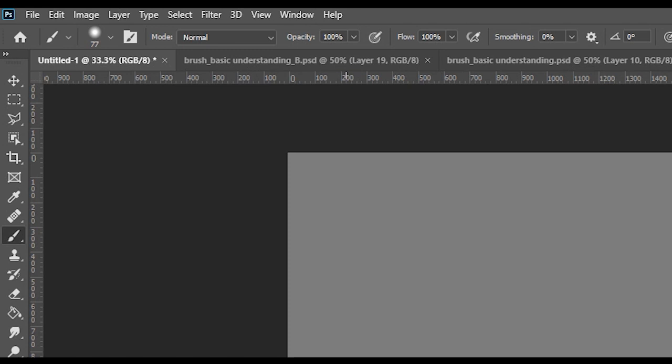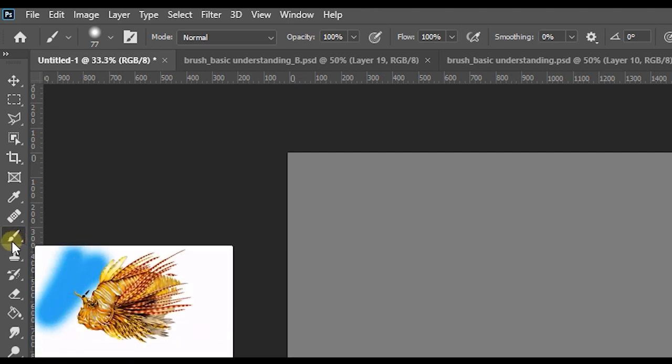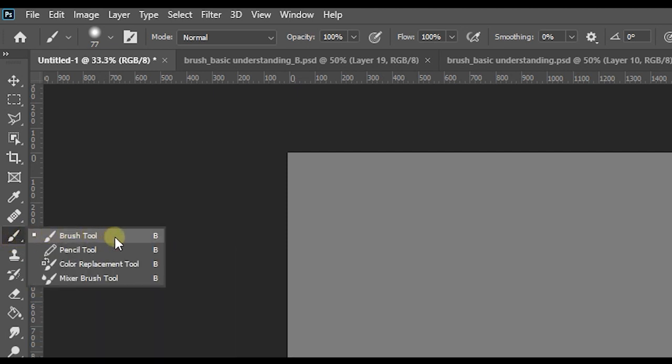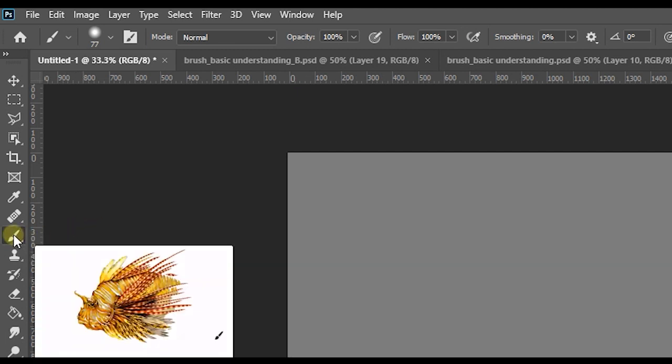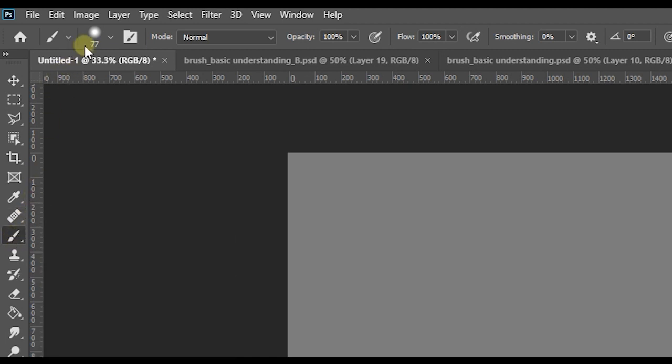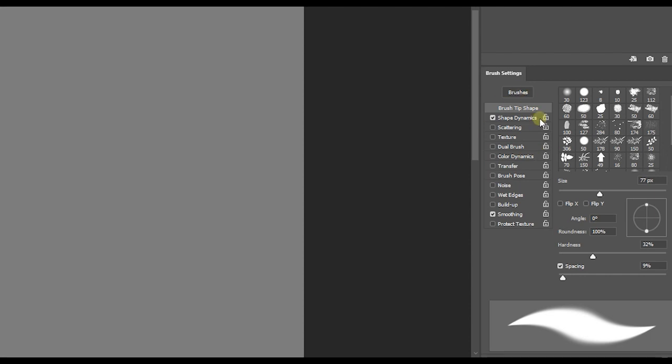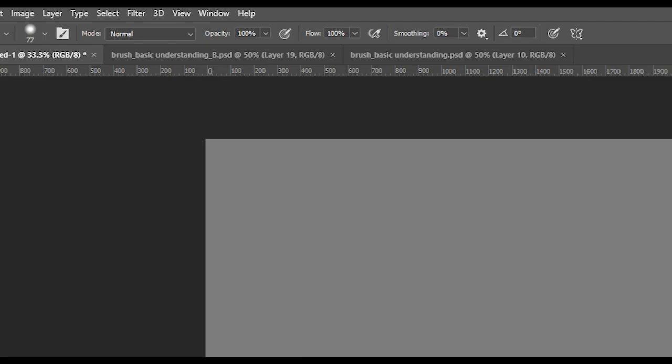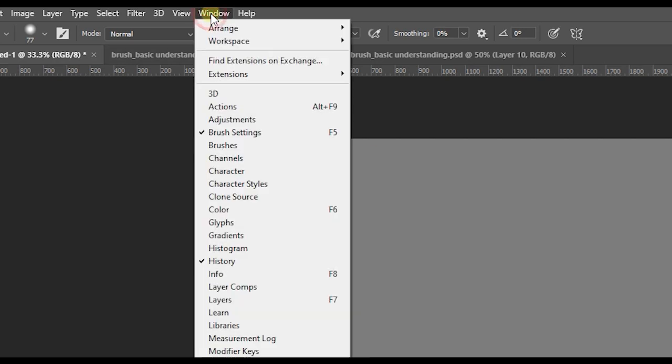In this video, I want to talk about brush. This is the brush icon in toolbar. The shortcut is B. Brush tool. If you select brush, you will have some setting here and here in brush setting. If you cannot see this window, come here, window, brush setting, or press F5.